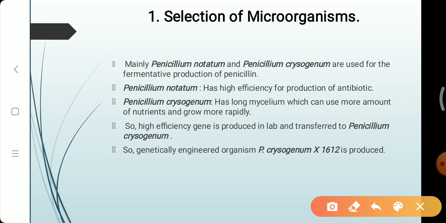The first step is selection of microorganisms. Mainly we use the fungi Penicillium notatum and Penicillium chrysogenum. Penicillium notatum has high efficiency for the production of antibiotic, whereas Penicillium chrysogenum has long mycelia, which use more nutrients and grow more rapidly. So we transfer the gene of Penicillium notatum into Penicillium chrysogenum. Ultimately we obtain the genetically engineered Penicillium chrysogenum X1612. This strain we will use for penicillin production.